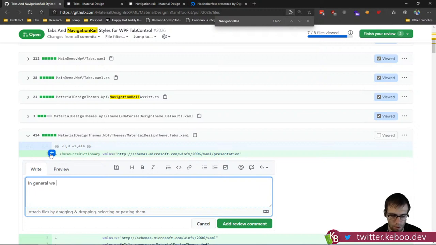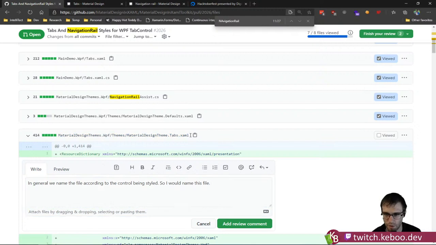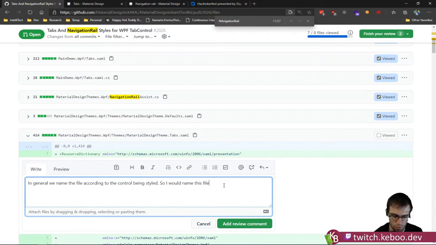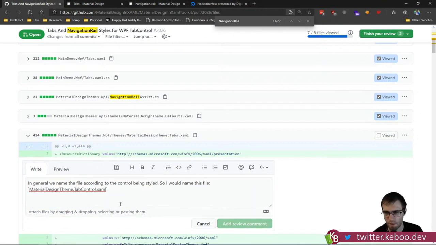In general, we name the file according to the control being styled. So I would name this file, and we will, because this is pretty close, but tabs doesn't line up to the actual control, and I think it might even be in the wiki docs that you can replace this portion with the name of the control. At least that's the intent. I've not actually reviewed to make sure that that's true in all cases, but that's the intent behind it. Let's see. So add review comment.